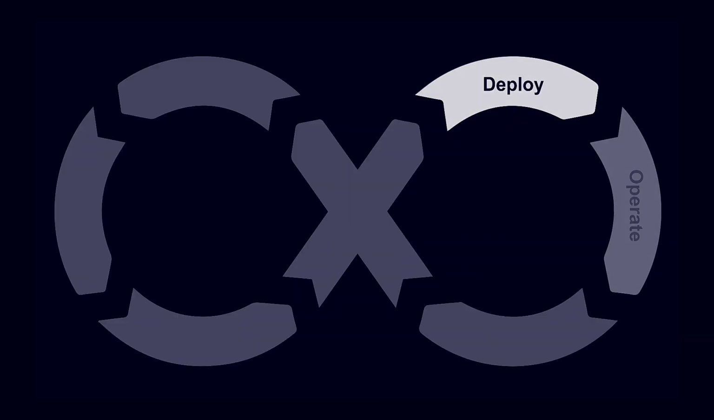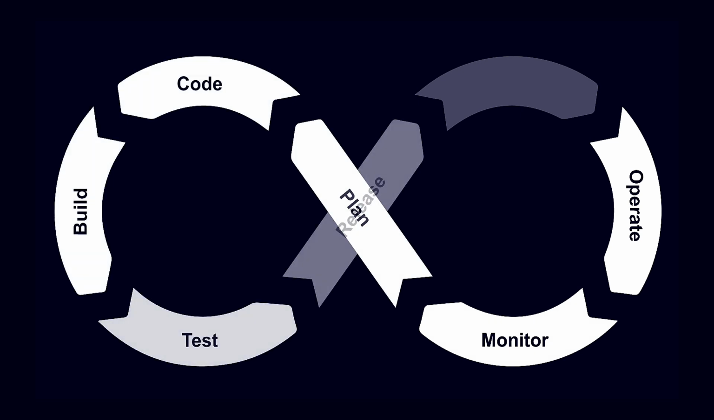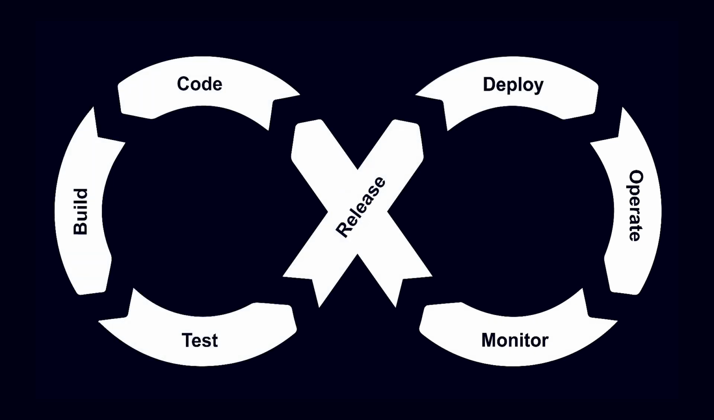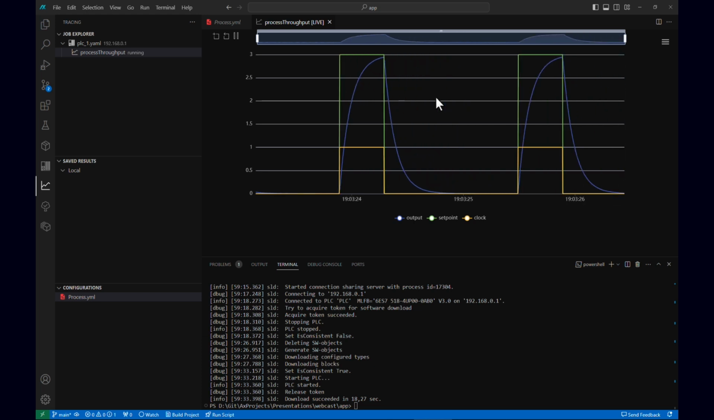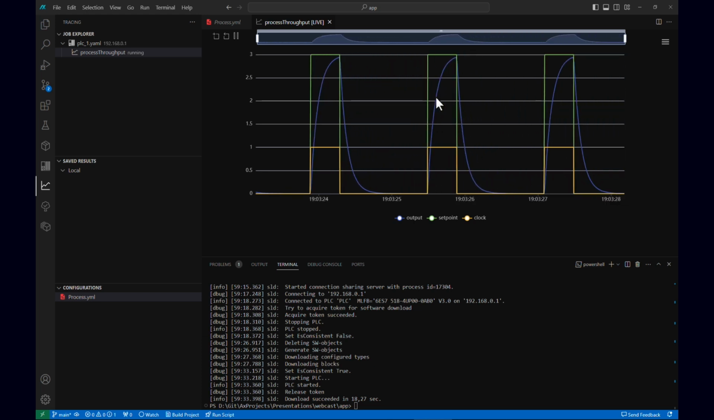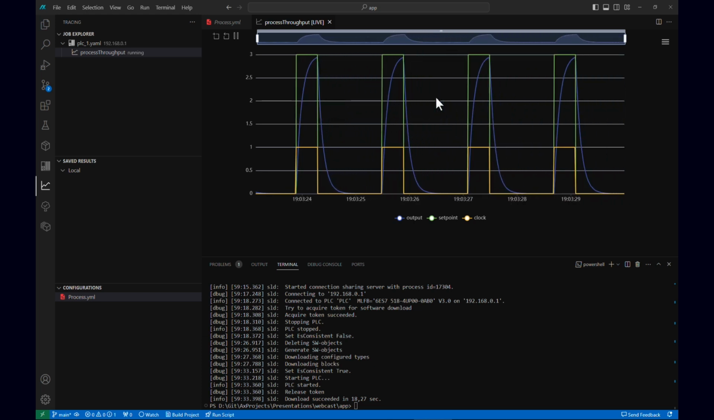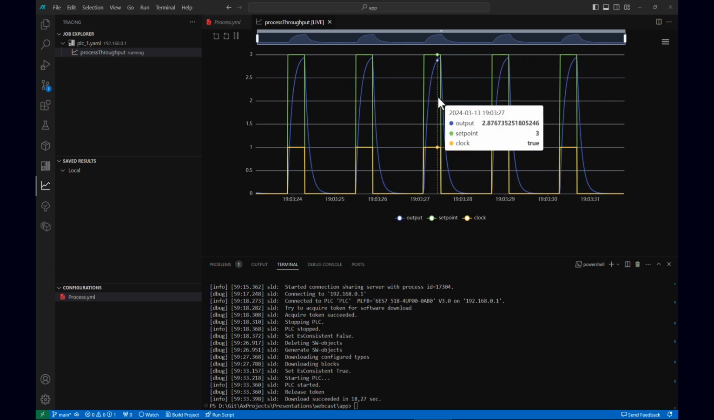To make sure everything works as we expected, we go back to our monitoring phase. If you look at the trace graphs, we can see that the tank is filling on the rising edge and emptying on the falling edge. So we did a great job.